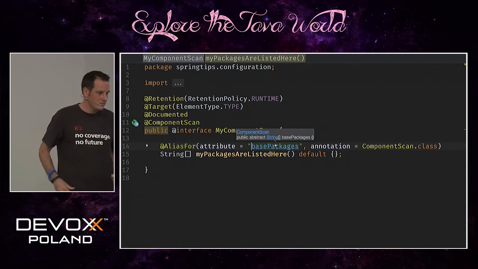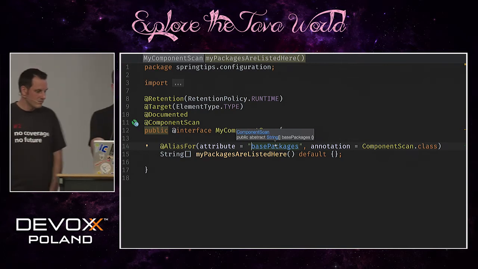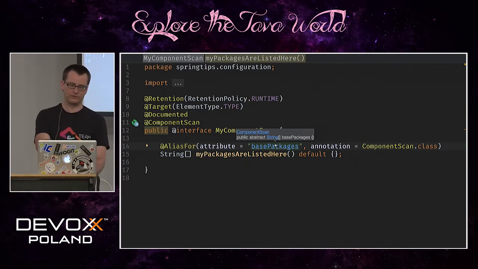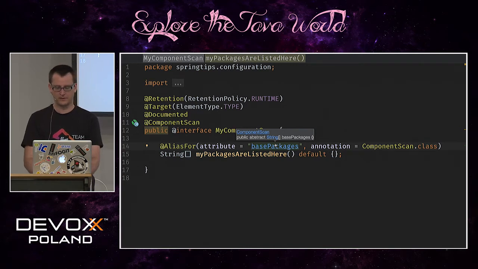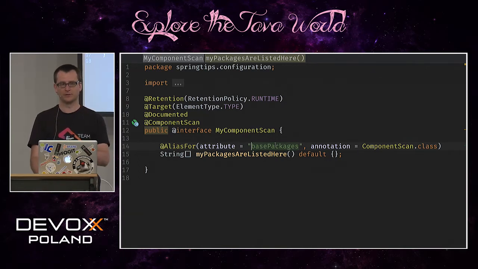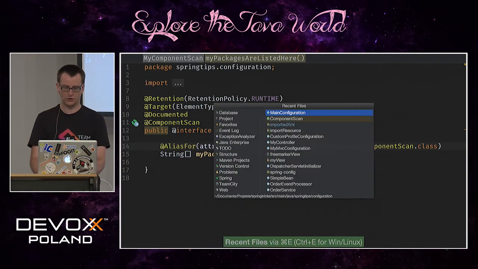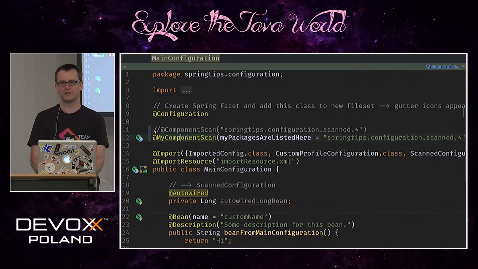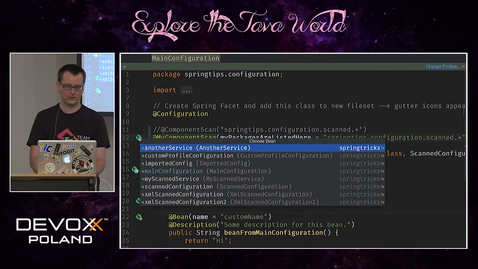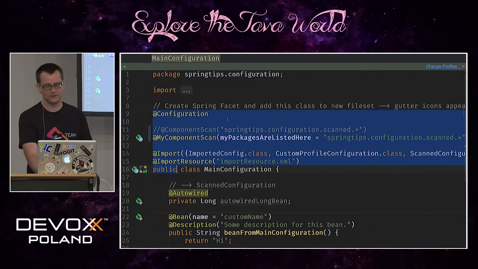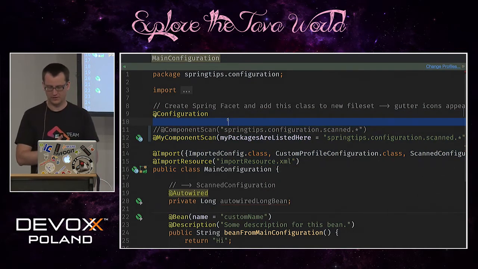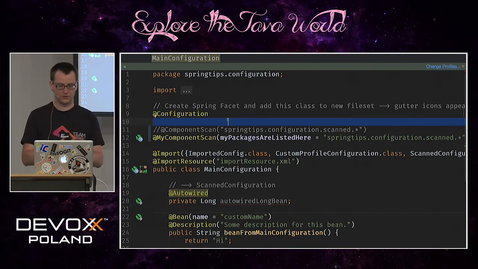So again, you have full code insight in the attribute here. I'm referring to the component scan class, redefining the attribute, just as Stefan explained. And I can navigate to the original attribute. And if you own all those annotations, you can even use refactoring right from here. So going back to our configuration class, using our own meta annotation, the IDE shows again the same icon because it knows that this meta annotation is a component scan. So we can show the same list of beans here as well. OK, so much about meta annotations.